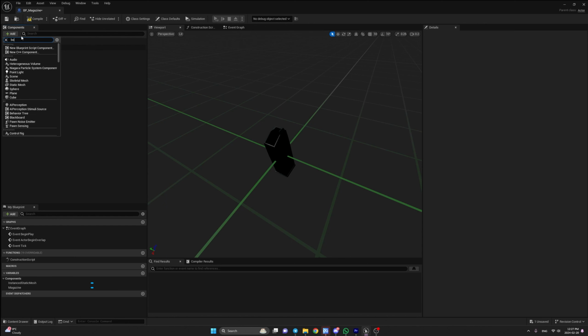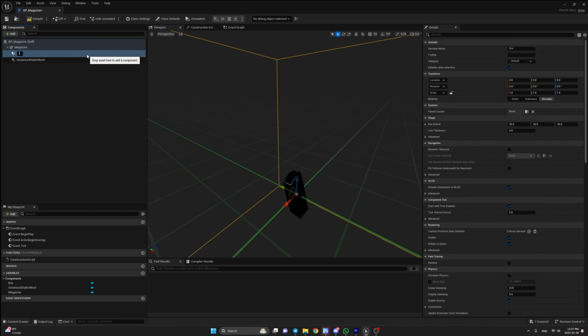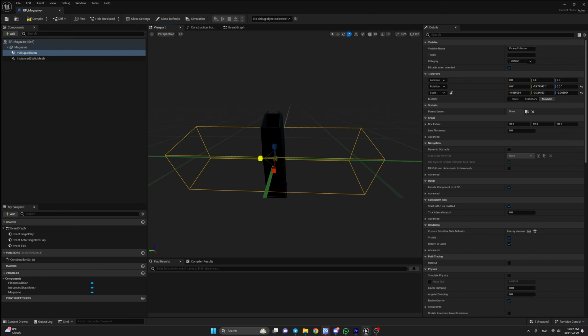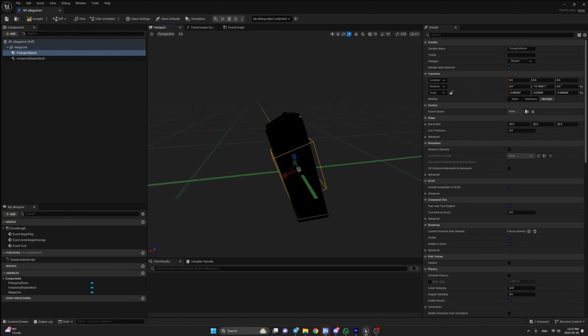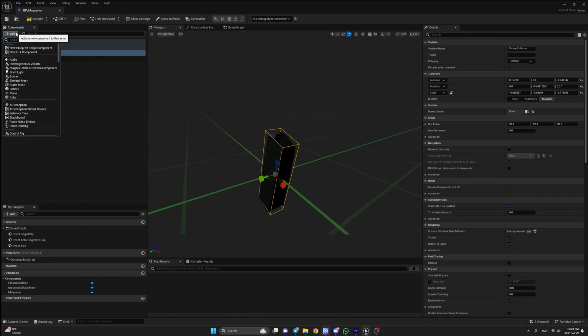Then we're going to have our box collision. That's for grabbing our magazine. We can call it pickup collision. And let's just make it fit the magazine. So here we're defining the bounds we can grab our magazine with. So make sure you fit your magazine like this. Under the pickup collision, we're going to have our curl grab component.